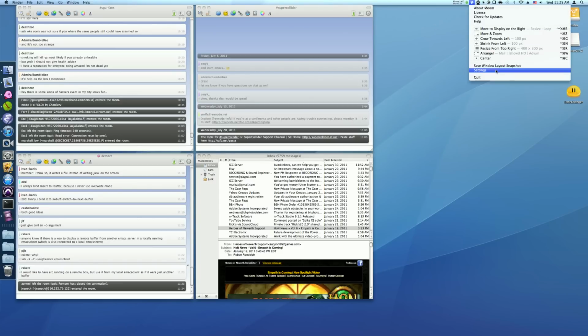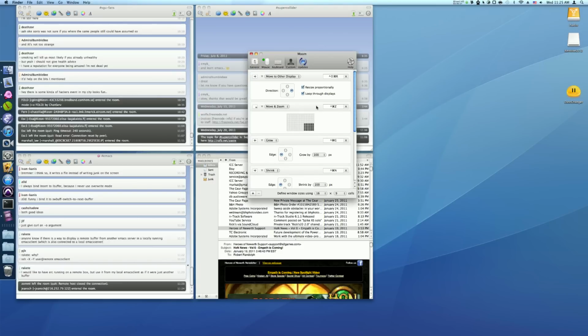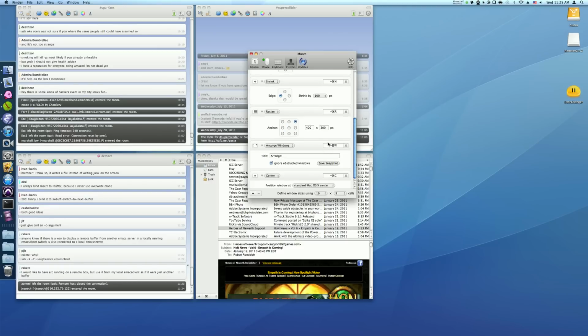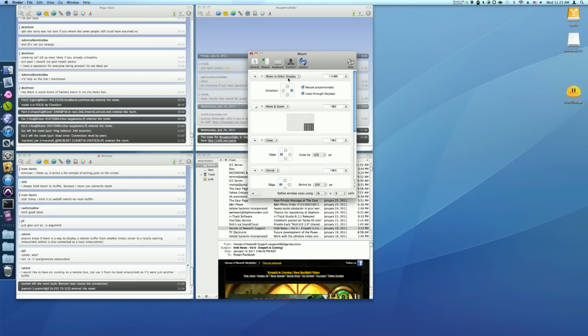Next thing is the custom commands. Now if we go back to the Moom settings, you'll see I set up some custom commands. I'm going to go through the custom commands that I am able to show you here. We have some like Move to Other Display, which I can't show you because I don't have a way to capture a second display. Move to Other Display will take the current window and send it to the display of your choice, or it will loop through the displays.